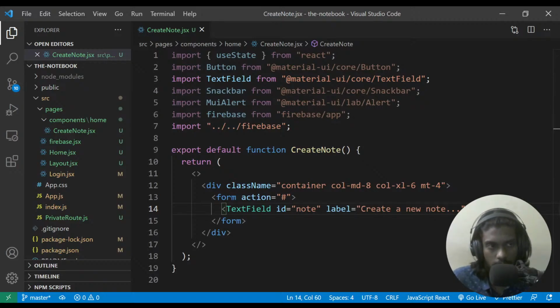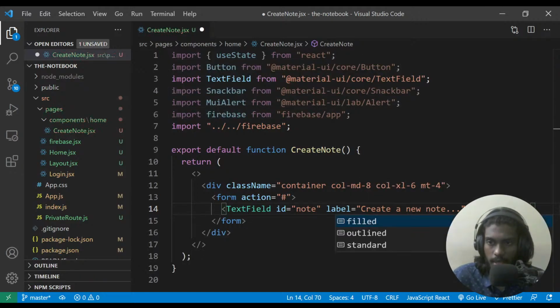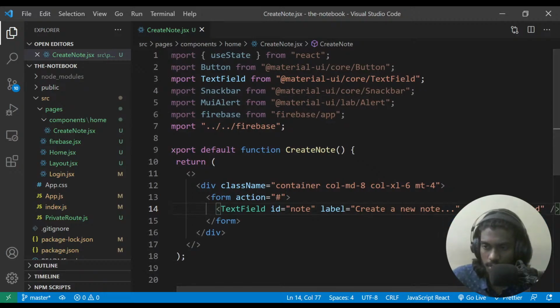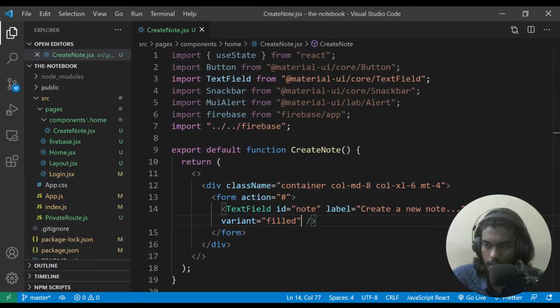So once I have a label in place, I can specify a variant again. Material UI variants for text field come in 3 different types: filled, outline, standard. I want filled because there's a specific look that I'm going for here with my entire application. So I'm going to say variant filled.